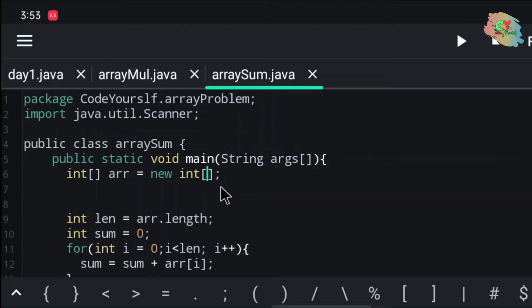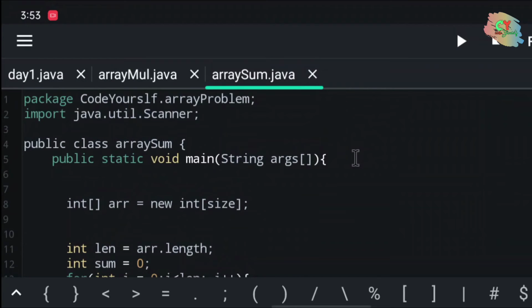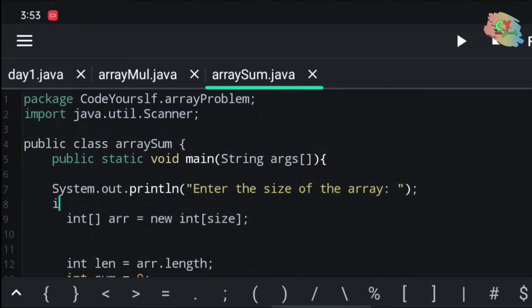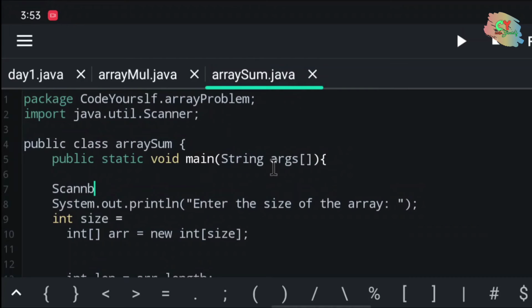Here we have to change it into int array new int, and here size. Don't worry, I will ask the user to enter the size of the array also. I will ask the user to enter the size, then I will store it in a size variable of integer type. In that size variable I will store the size given by the user. int size equal to, here I have to first create a Scanner object to receive the value from the user. Here I am creating Scanner sc equal to new Scanner(System.in).